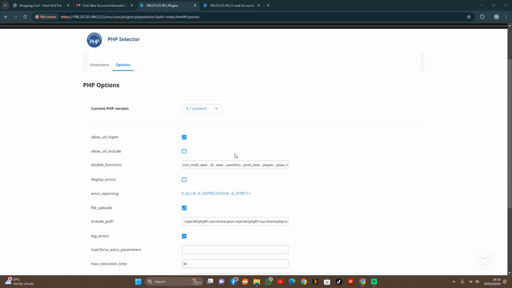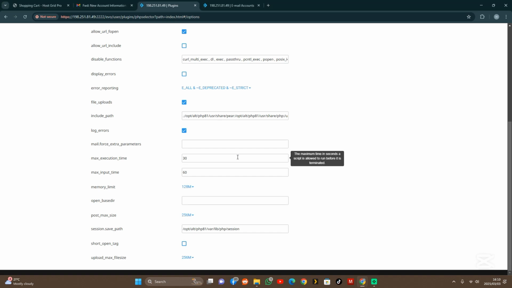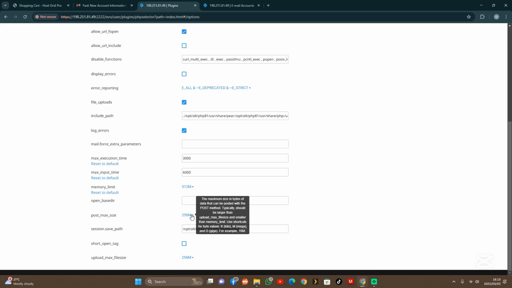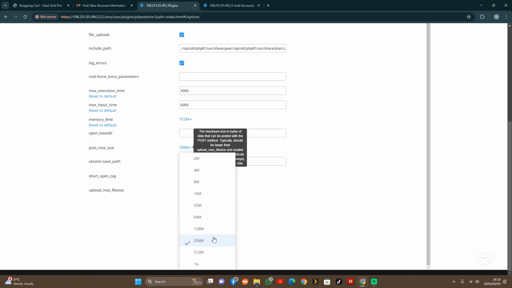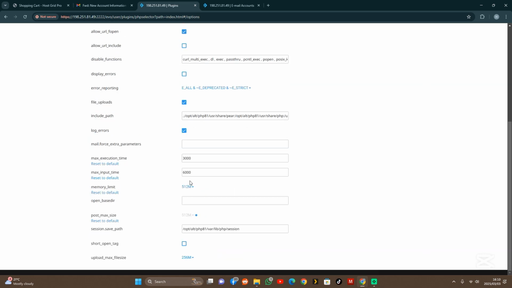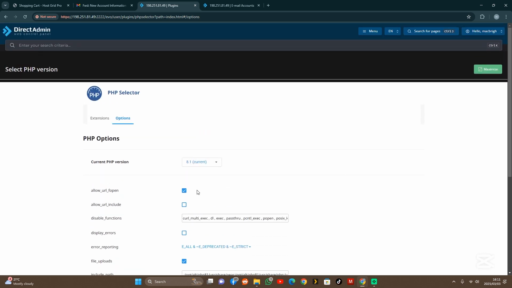Okay, so we're back again. I was just showing you the sections. Now we said we change this to 3000 and also this one to 6000 seconds. Memory limit, we can increase it. I normally want it at 512 megabytes. And then post maximum size, I can say 512 again. And then the upload maximum file size, I leave it like that. So once you do this, once you see it has written this, then you're good to go.